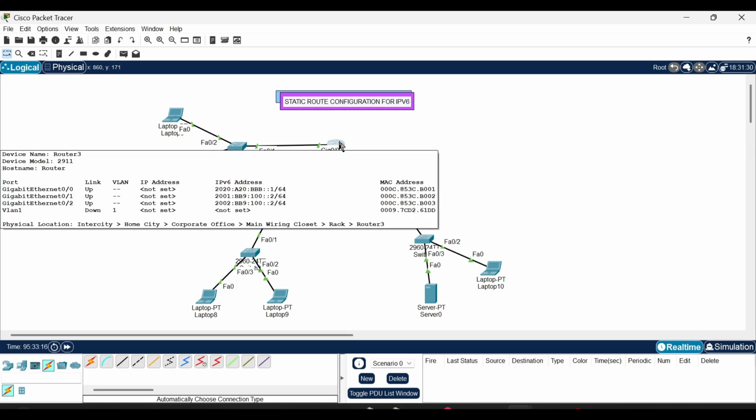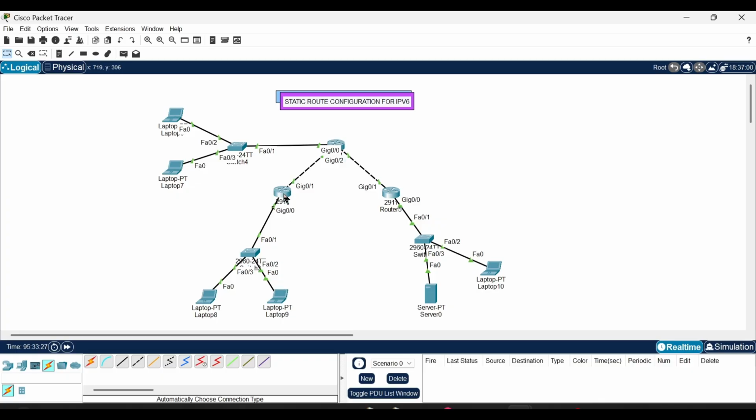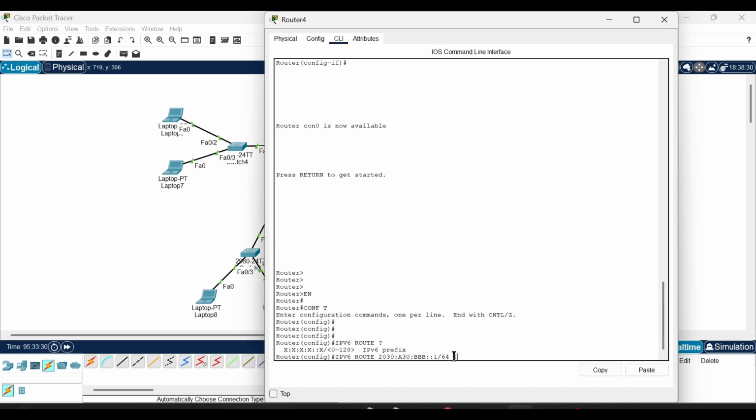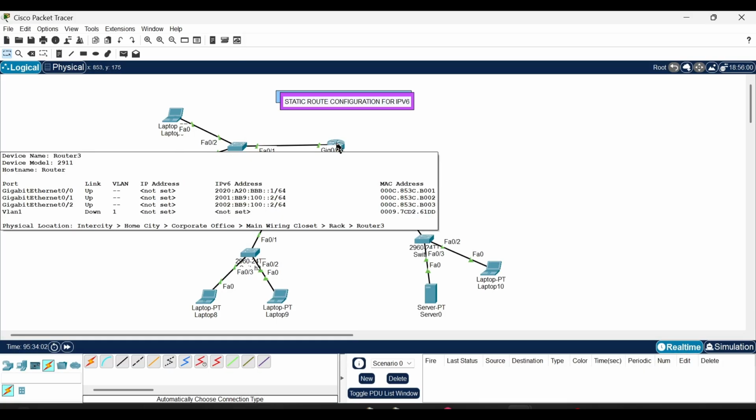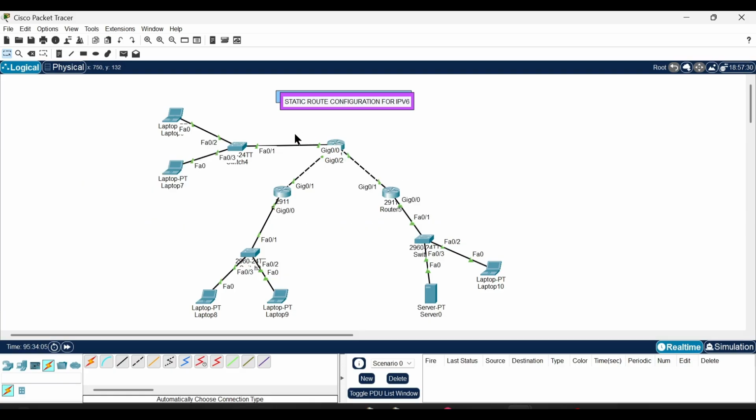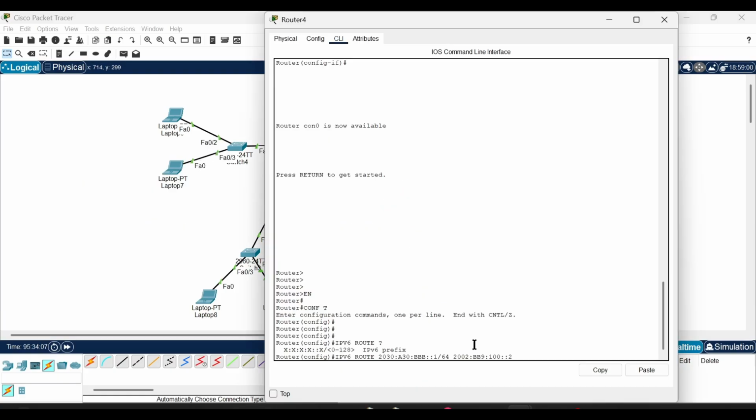So what is the IPv6 address of interface gig0/2? 2002::BB9::100::2. So we are going to put the next hop IP here. The next hop IP 2002::BB9::100::, is that 1 or 2? I think that should be 1. That should be 1. All right, let's verify. So 2002:BB9::100::1. So 2002:BB9::100, that's 2. So this should be 2.